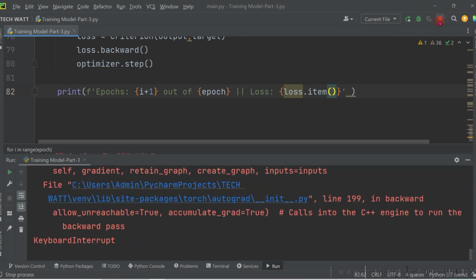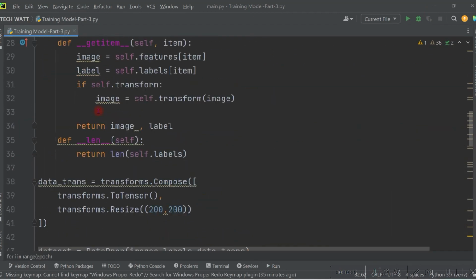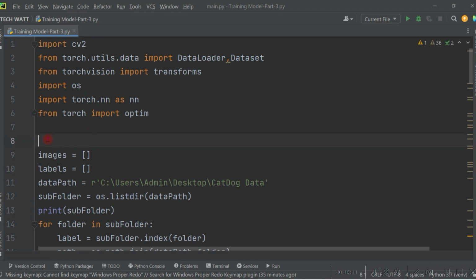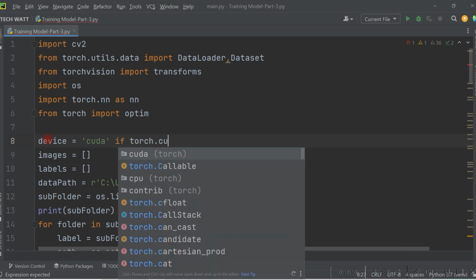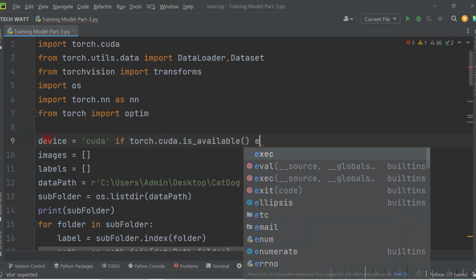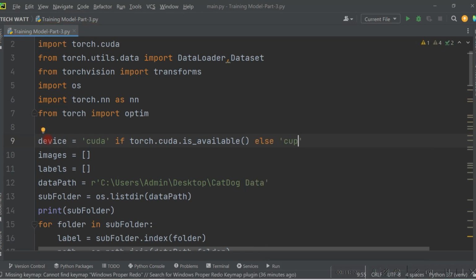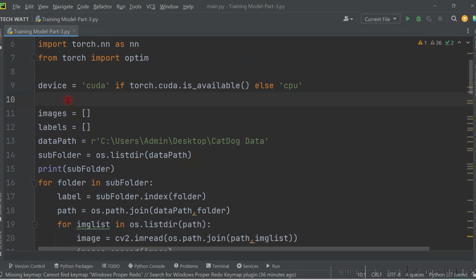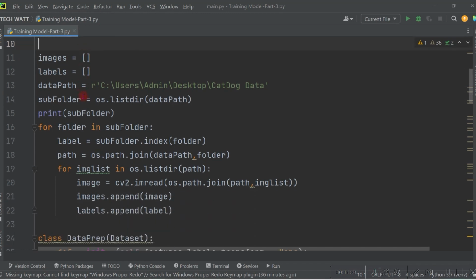So I'll just break this, and then I'll come to the top here and say our device here is equal to CUDA. CUDA here means GPU. So we are going to use our GPU if torch.cuda is available, else we will use our CPU. If your computer has a GPU, then you can do this. If not, then you have to train using your CPU, which is time consuming. Since we have our device here, if we print this, it will either give us CUDA or CPU. When you get CUDA, that means you have your GPU set up and everything is working.